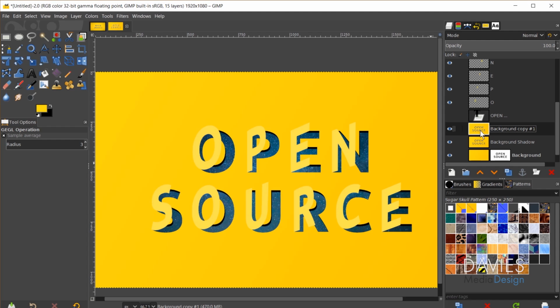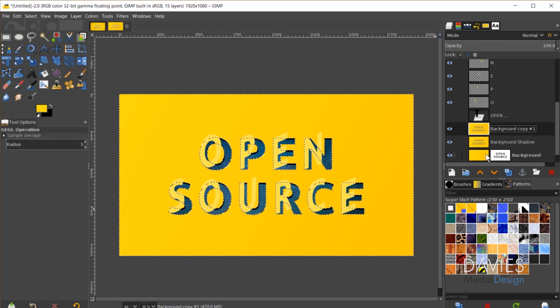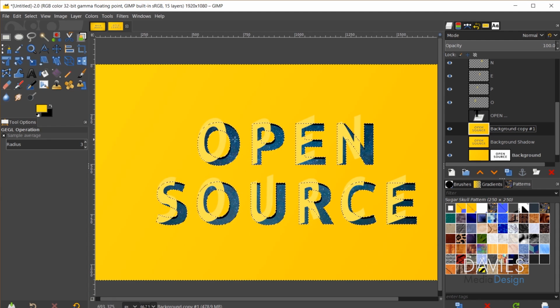Now what I'll do is I'll Alt click, and that's going to select everything outside of the hole punch area. So all of this stuff is currently selected right now. And then I'll hit Control I. That's going to invert the selection area so that only inside the text is now selected. So the open source text is now selected here. It's now outlined by a selection area.